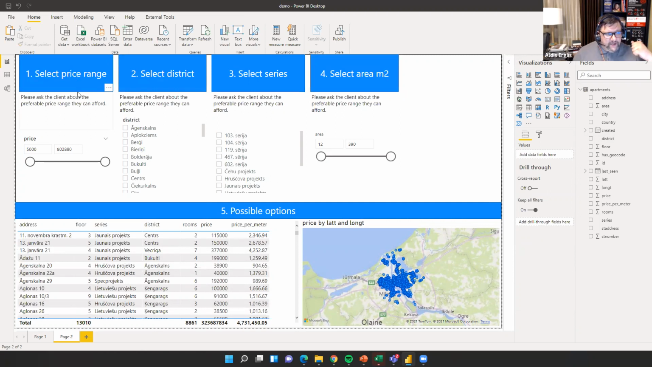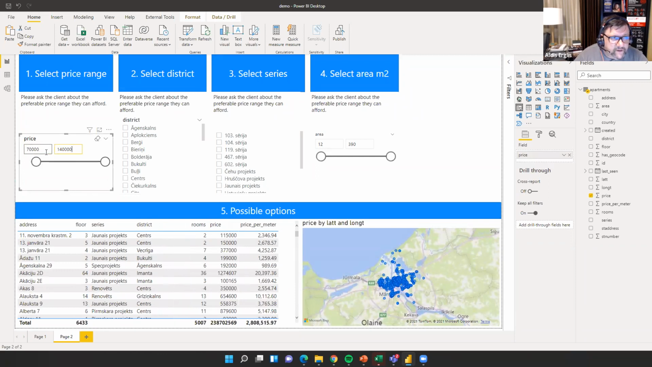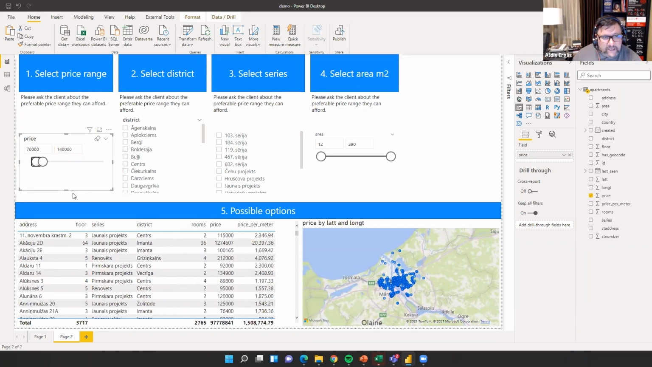Select when the client is calling you or coming to you, select price range, and there is described how to do that. And client is saying, oh, I'm looking for something between 70,000. We could write it here, 70,000 and 140,000. That is my price range. Okay, yeah, and you could say we have totally 3,700 objects that correspond to this criteria.